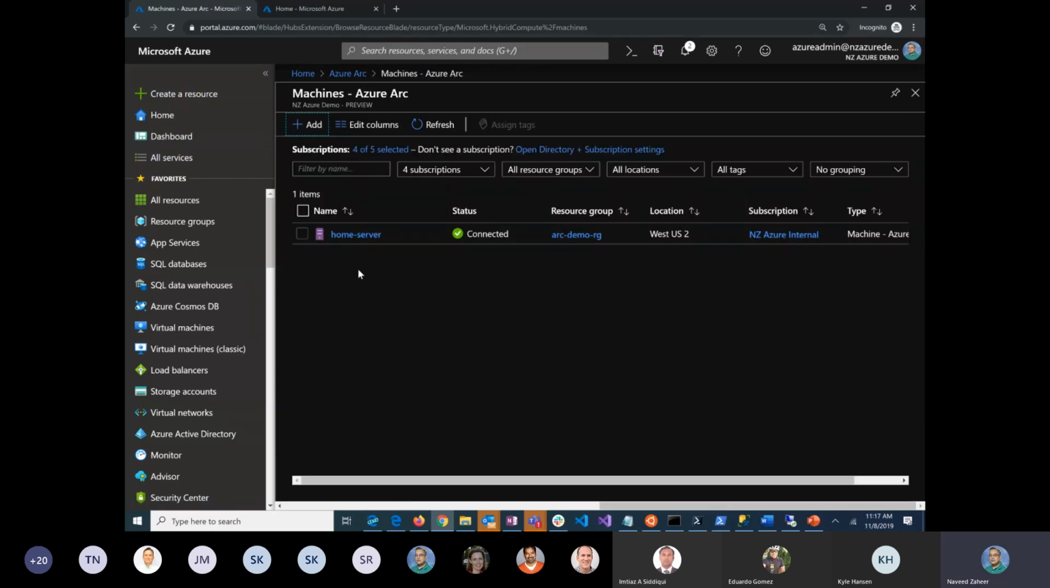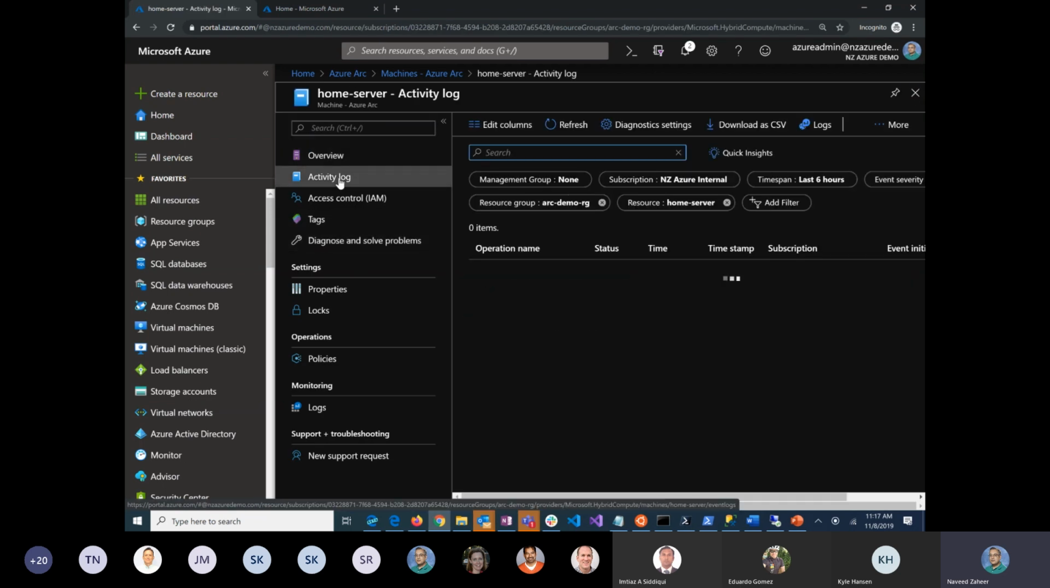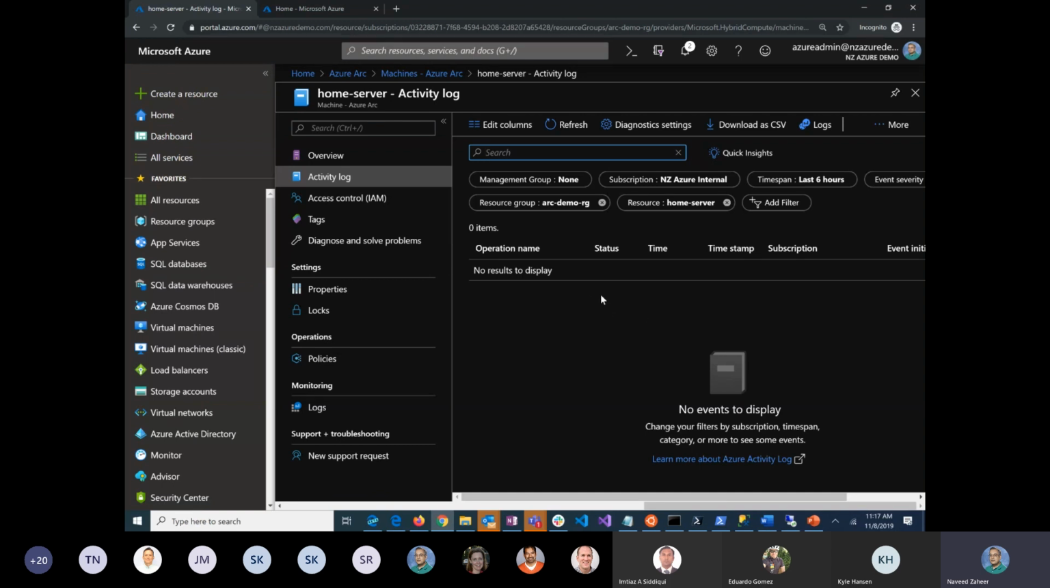This is a VM that is running in my home lab. This is a Windows Server 2016 server that I'm running. I have already installed the agent on that. Once you install the agent, it asks you for your Azure credential. You have to sign in with that. Once you sign in, that server is added here. If I click on it, it tells me what is going on with this server. Are there any activities? There are no events to display. There's nothing happening much on that server. It's a lab server.